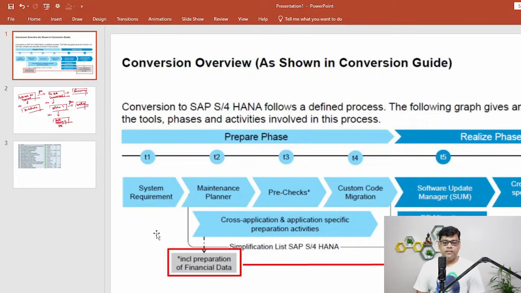Similarly, under this phase we are going to prepare the technical and functional preparations, like refreshing the system with a copy of your production system, because in future we are going to upgrade our production system to the SAP system. So for the safety side we can also do that.